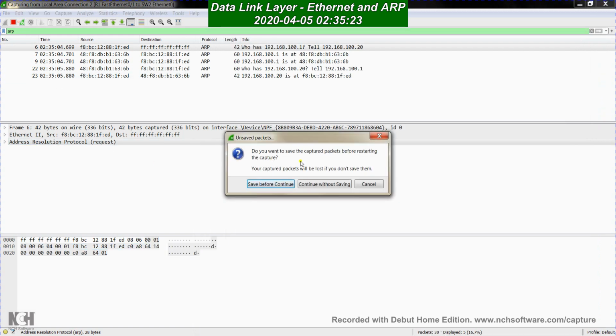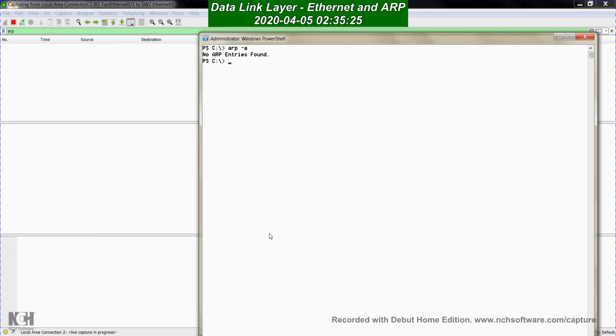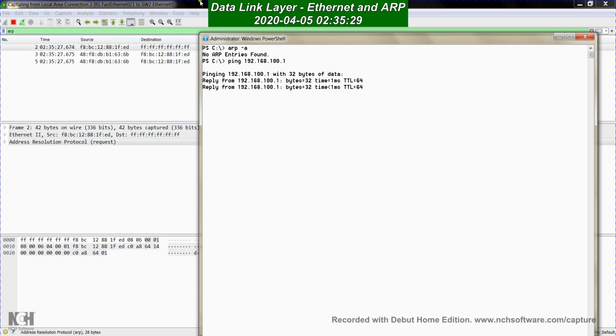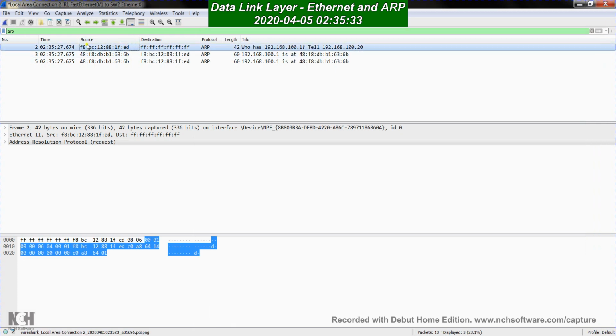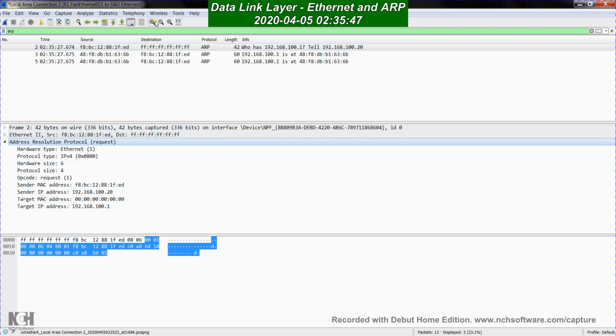Let me just restart the capture, and then I ping again. I ping the same IP address. Once I ping, you see, I'm sending the ARP request from my computer. I know my machine, it has this MAC address to the destination. Look at the destination MAC address and this protocol ARP. So again, it's searching for this.